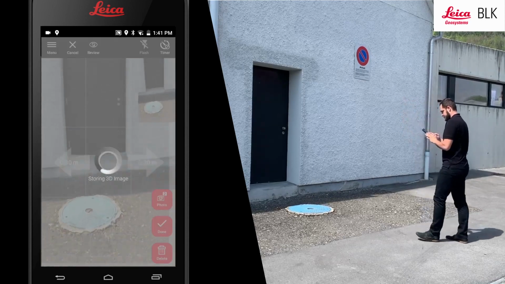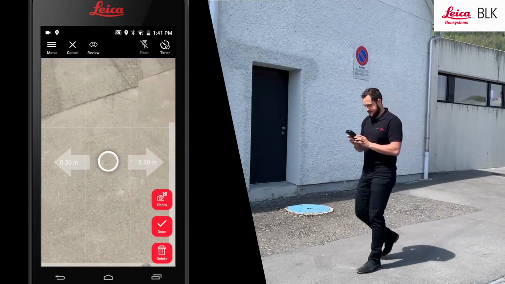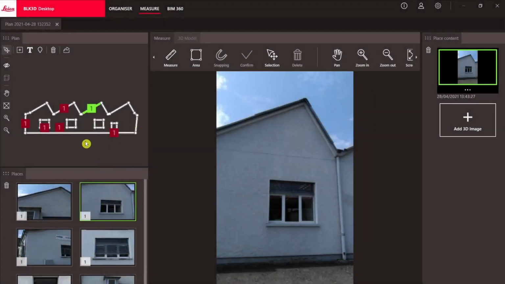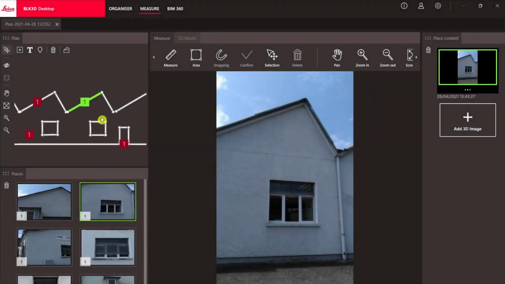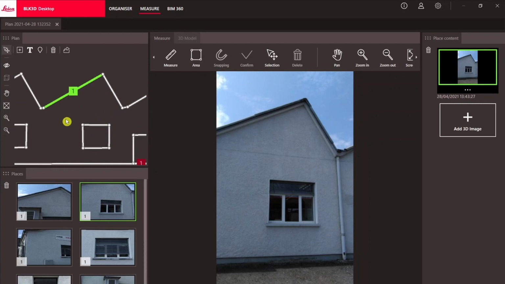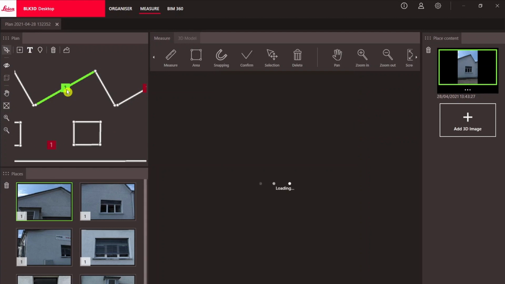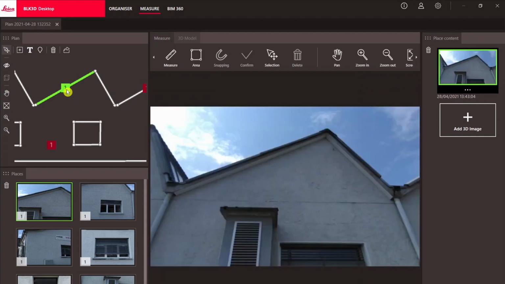Now, let's transfer these files to the BLK3D desktop software and analyze the data there. Once the file is loaded, you can view and navigate on a newly created facade plan. Zoom in or out and switch between places to view and measure for additional information from the 3D image.